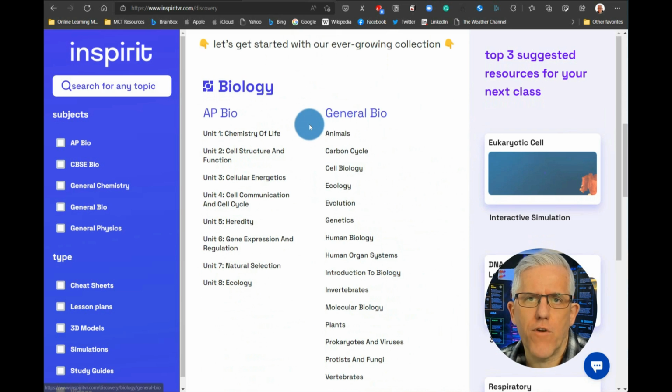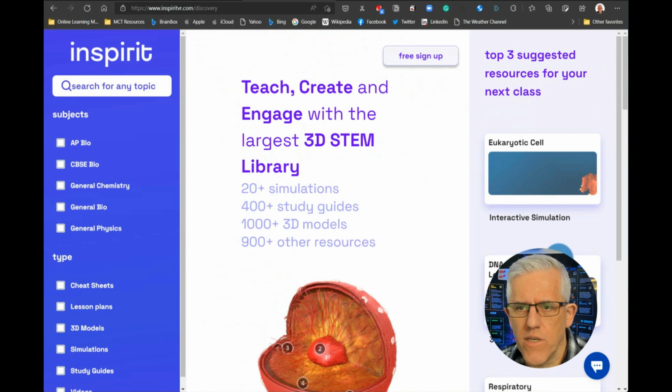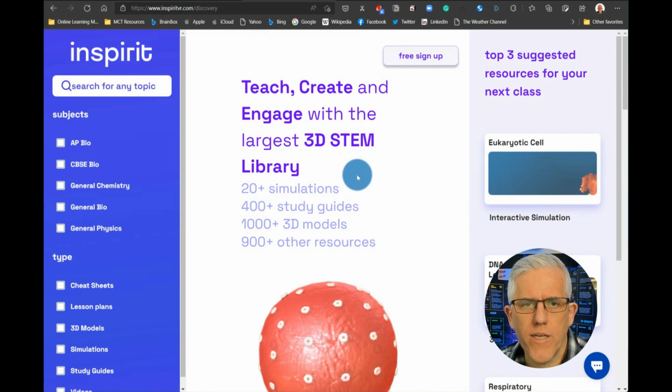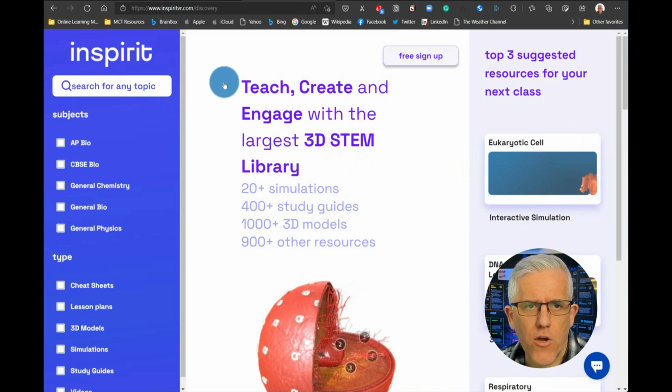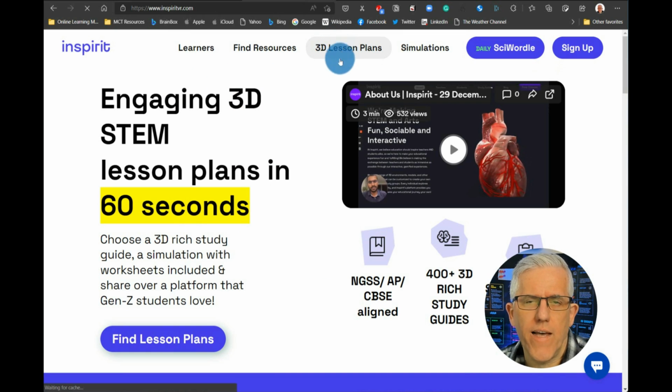There's a number of different subject areas that there's content for. You can see that there's some suggested content on the side as well. If I go back to the main page again, this is a handy thing that I can use, 3D lesson plans.